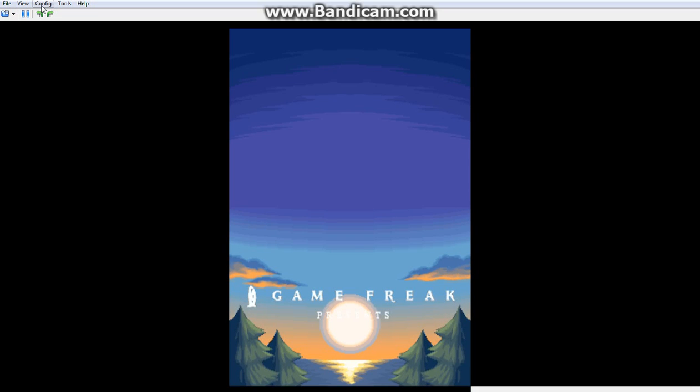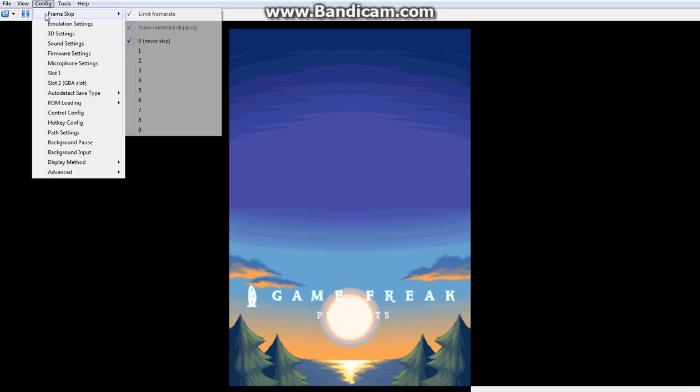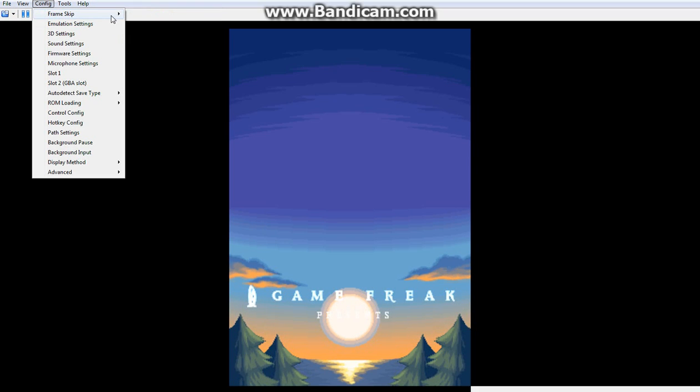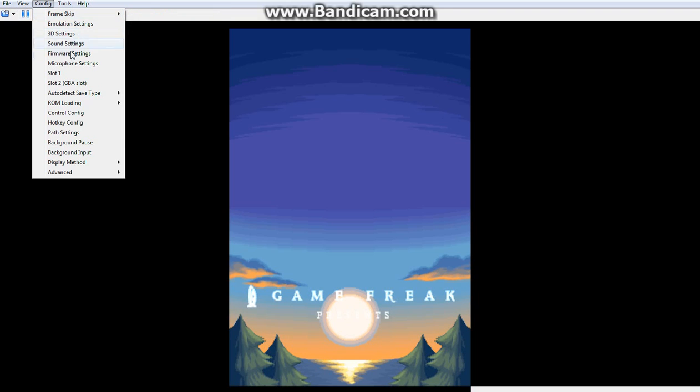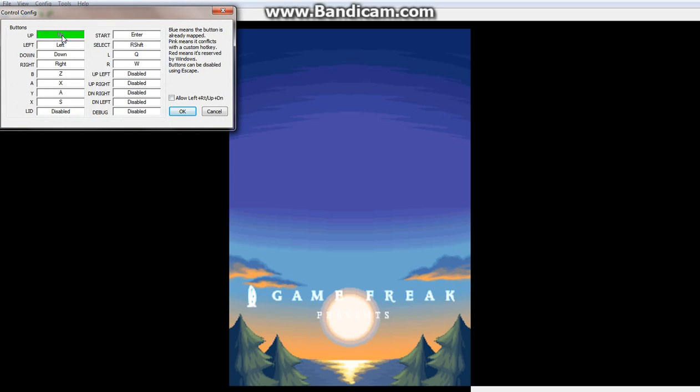Hang on, let me turn down the volume a little bit. It's kind of loud. Anyway, you can hit config and edit some of the settings. For example, I have it at 0, never skip. I always do. And if you want to change the control, hit Control Config, and you can change up the controls. This is the control.